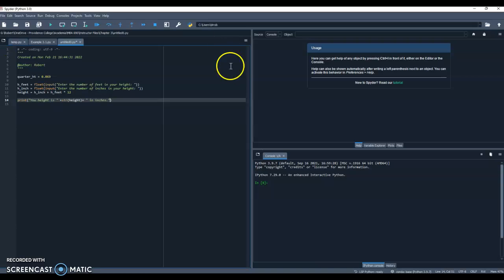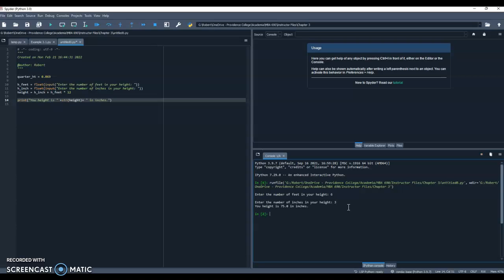So let's test the code out, and I'm going to run that. Enter the number of feet in your height. So we'll say 6 foot, and we'll say 3 inches. So your height is 75 inches. Well, let's just make it say 75 inches. That'll make a lot more sense.